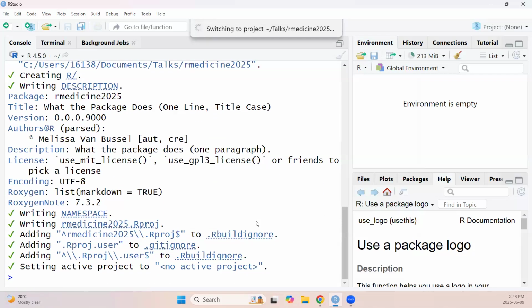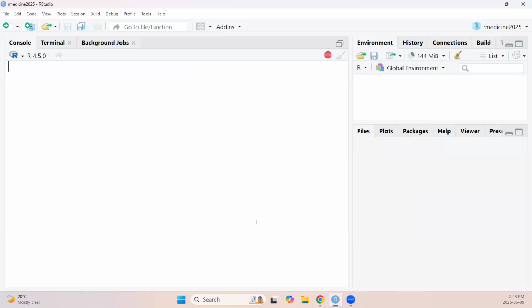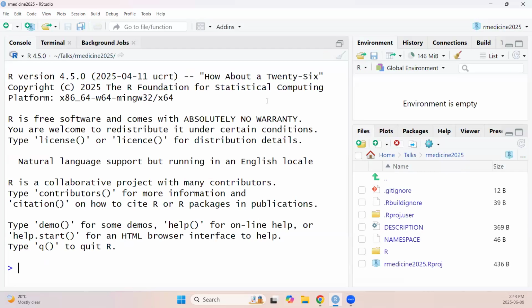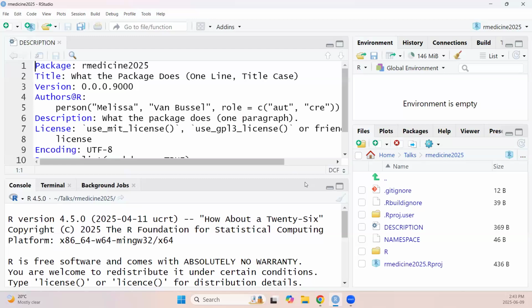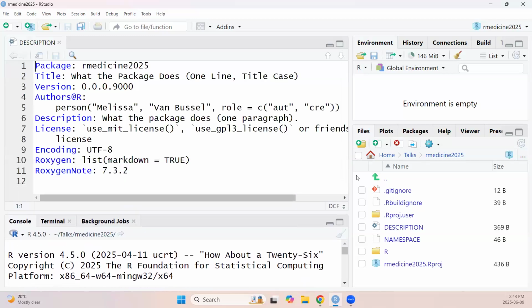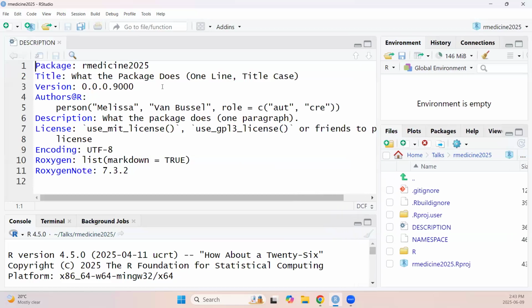This is going to give us a sort of template package, and it'll set some stuff up for us nicely. And once the template project has been created, we're going to go into the description file. And we're just going to make a couple of small changes.